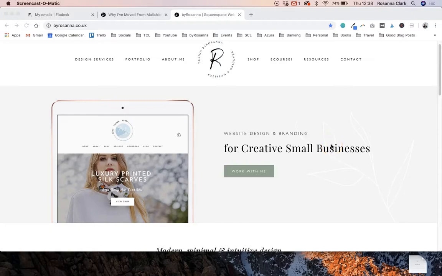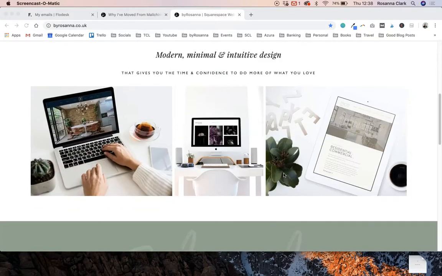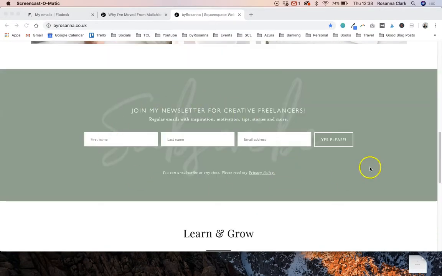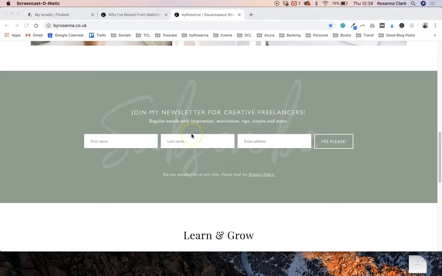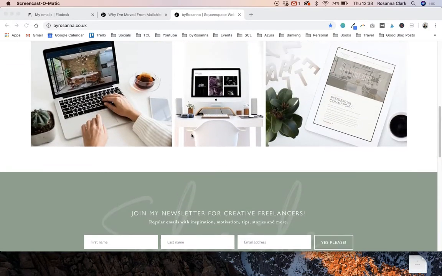In this video, I'm going to show you how to add a Flodesk sign-up form really easily to your Squarespace website so that it fits in really naturally, just like this. You wouldn't believe it, but this is a Flodesk sign-up form on my Squarespace website, and it looks just like one of the Squarespace native forms and fits in perfectly with my website. So I'm going to show you how to do that.